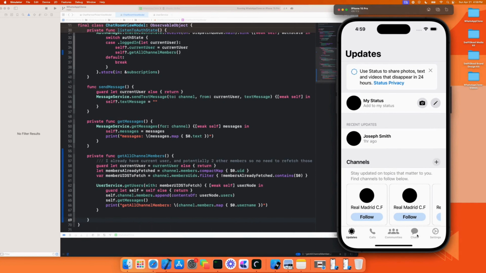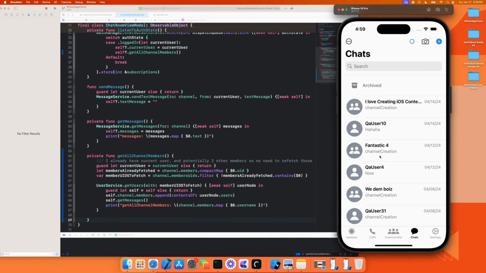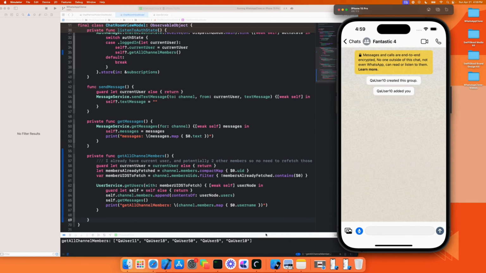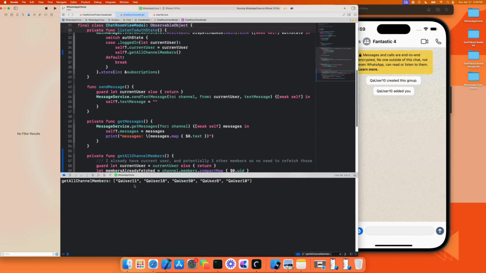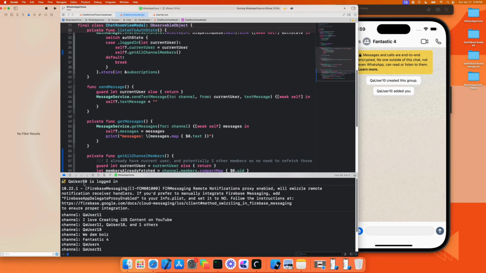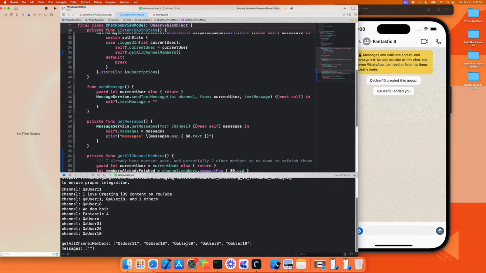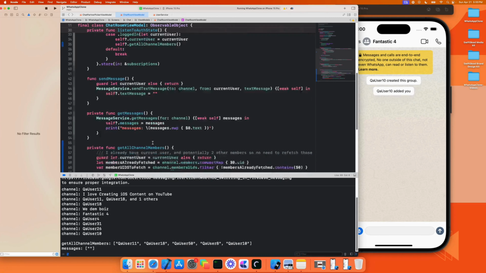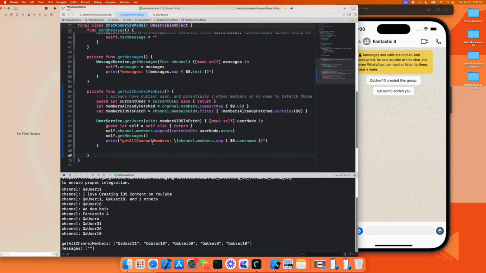Okay, so if we go here, everything is good. Let's say we go into the Fantastic Four. Look at that. We have all the users that belong to the Fantastic Four. QA user 11, QA user 18, QA user 50. So we have 1, 2, 3, 4, 5, right? And the currently logged in user is what? So I'm going to validate. The currently logged in user is QA user 50. And as you can see, we also have QA user 50 right here. And that feels pretty good.